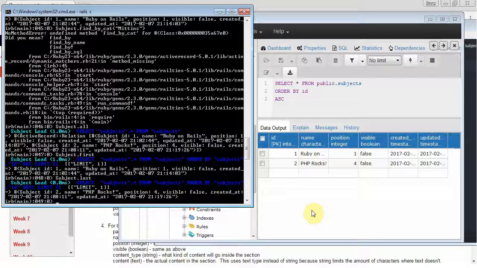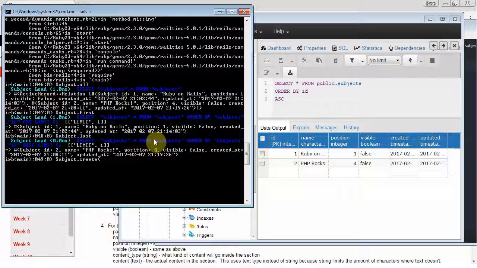All right, so I'm going to create another one. So we'll go subject. This is the class, not a variable. So it's subject.create. Let's go down a little bit. And I'm going to give it a name of CSS is awesome, guys. Trust me. CSS is styling, right? I'm old. Don't get mad at me. Then I'll say the position, we'll make it third, I guess. And then visible, we'll say this one will be true.